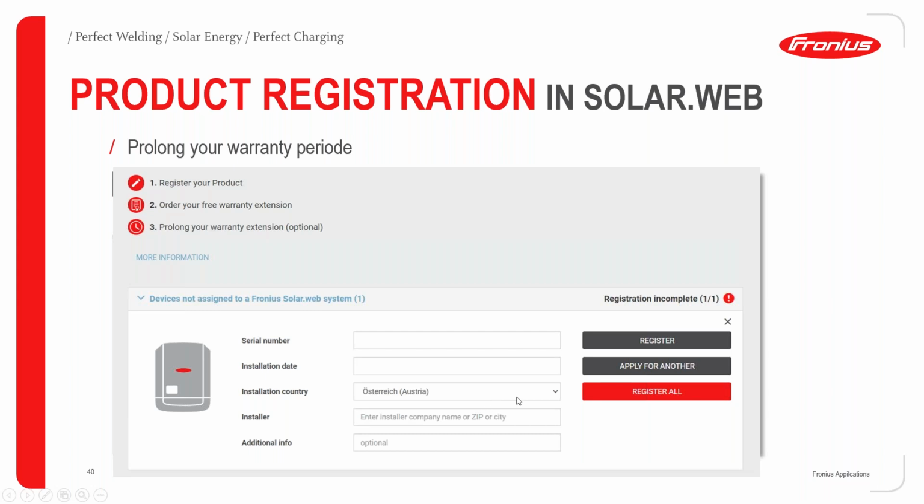And then as soon as you choose the country, as soon as you type your first 3 letters or 2 letters, a list of installers will be shown. If you are not there, there will be a button to add a new installer. You can add your company there, and then you can register the inverter, and then you can extend the warranty. As soon as you register, you will find the button to extend the warranty.